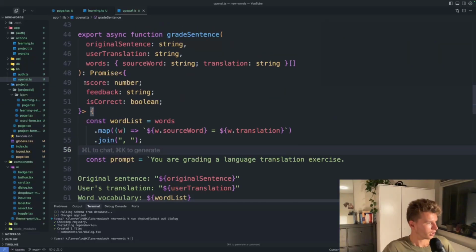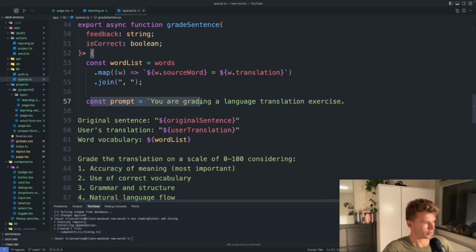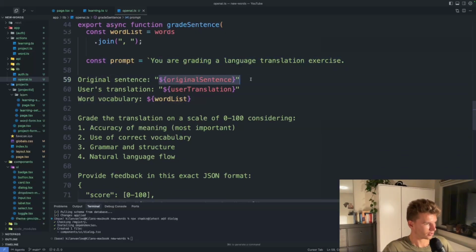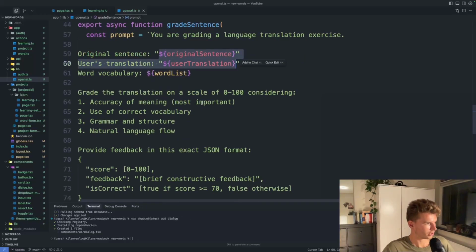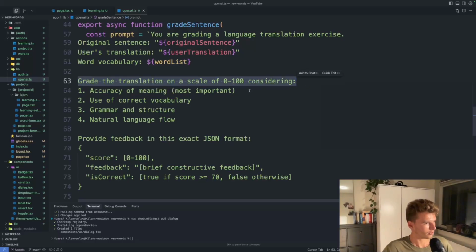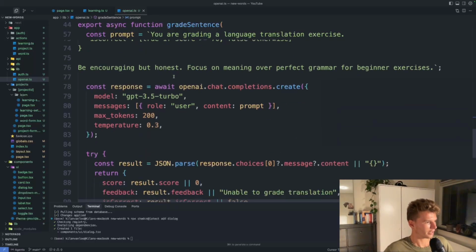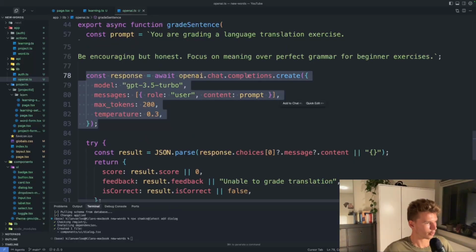And to actually grade the sentence, it's basically the same thing. So I need the score, the feedback, and is correct. So again, prompt: you are grading a language translation exercise. Here was the original sentence, and here was the user translation. And these were the words, here was the vocabulary of that sentence. And then OpenAI has to grade the translation on a scale of 0 to 100. Again, you get the idea. Basically just building the prompt in the IDE, then making an OpenAI request.